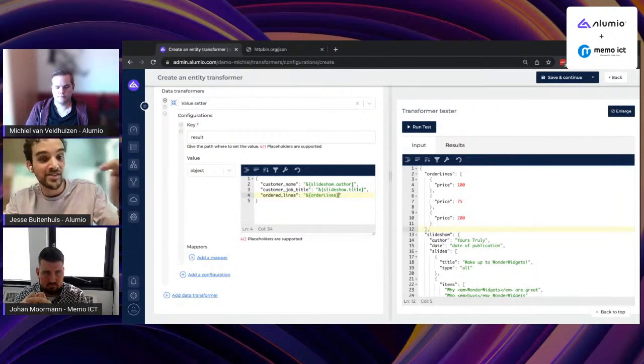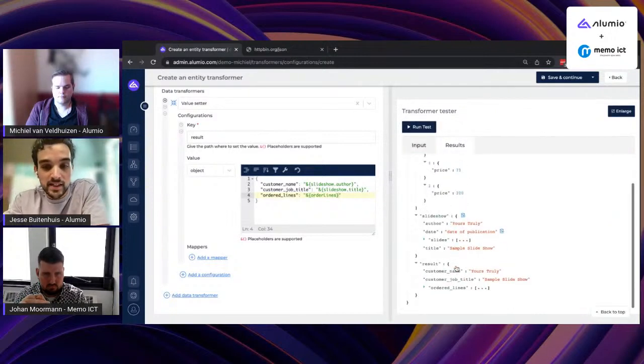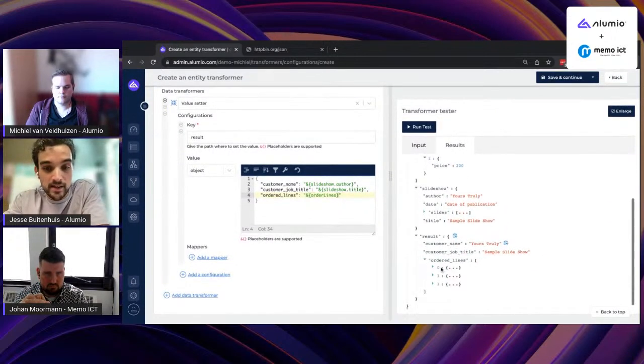And this way I only have one single field that contains my entire mapping. Now when I run the test, we can see that we have our results down here. And then we end up posting this to the other system.